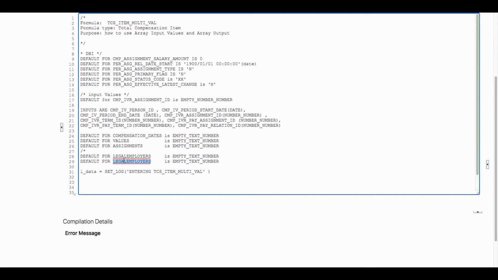Unit is a very recent development, so make sure whatever version you are in, that is supported. Now what we are going to use in this formula is compensation dates, and what I'm going to do here is return compensation dates, comma, values, comma, assignments. So we are going to return all the 3. So now we have a return variable ready.